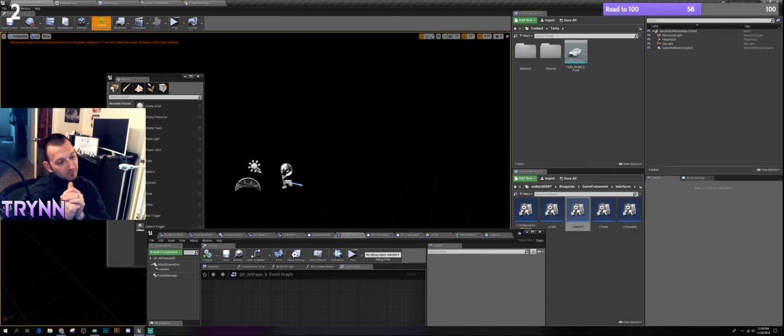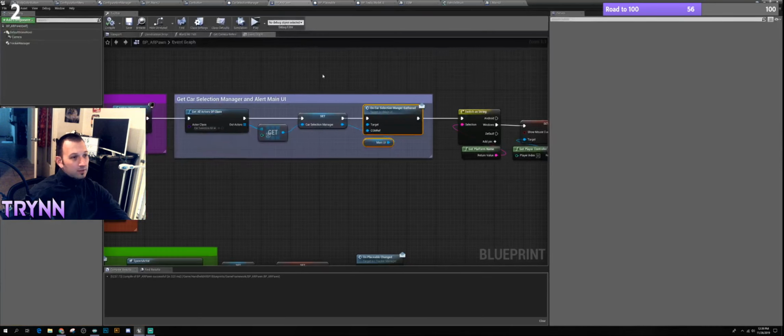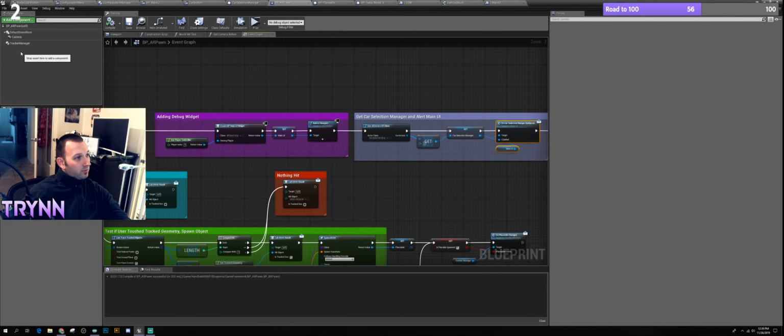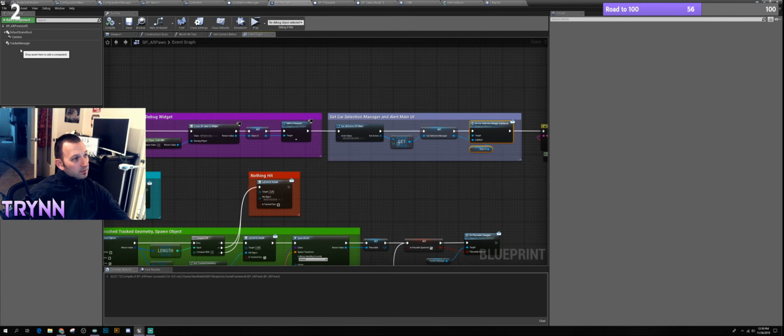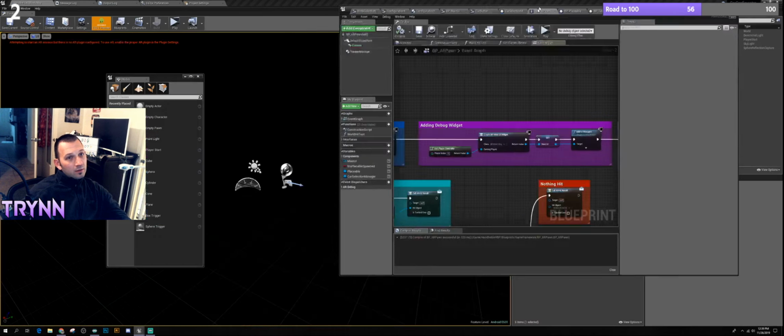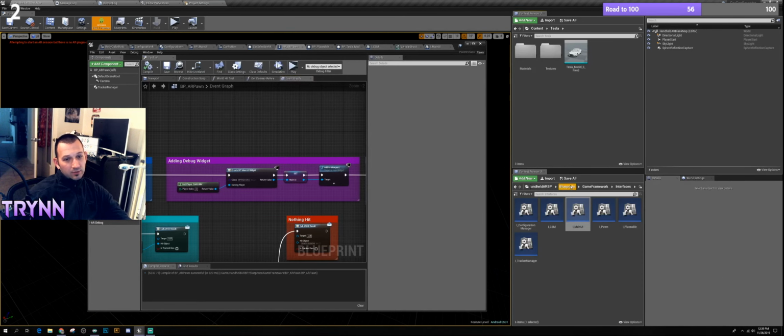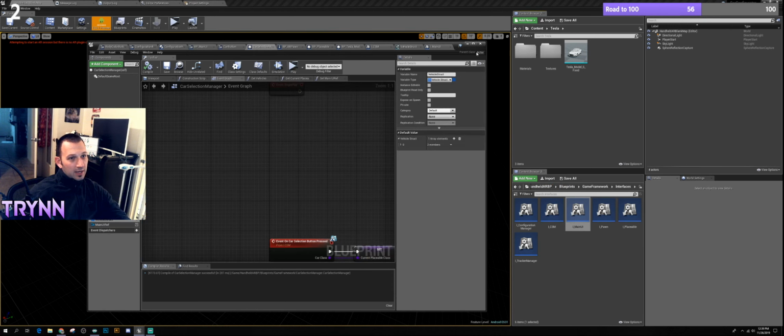Because if I were to just have made the car manager like a component on the pawn, I could have gotten that without having to even get it. I would just have made it a component, and then it could have just been a component here on the pawn. And in fact, let's just do that. I don't want it to be an actor. I'm going to go back and change it so that it is not an actor. So the car selection manager is actually going to inherit from actor component.